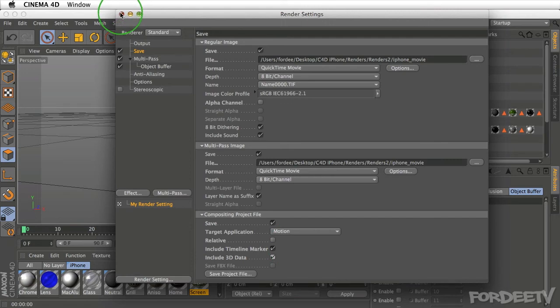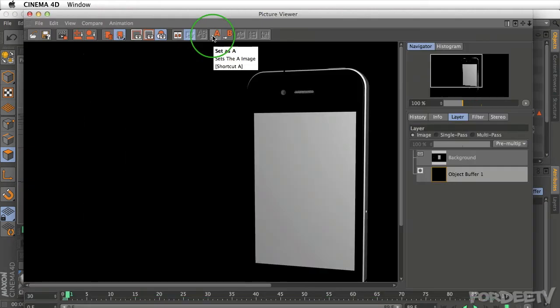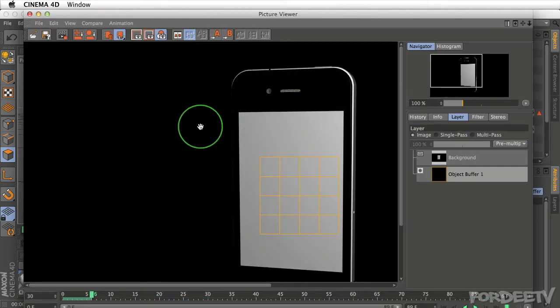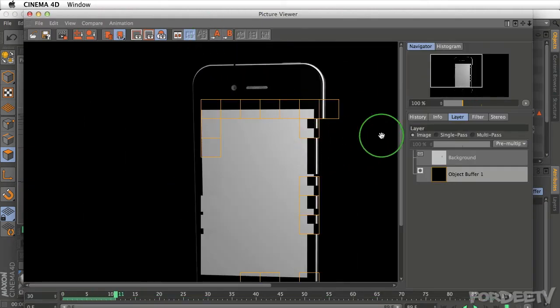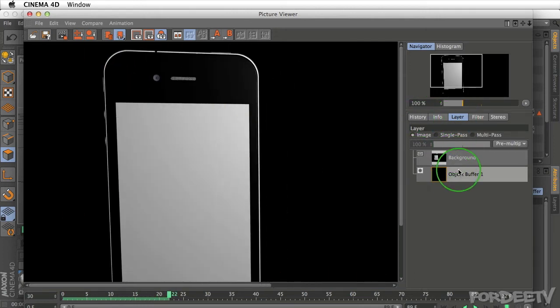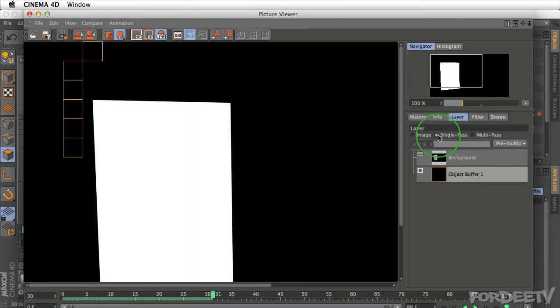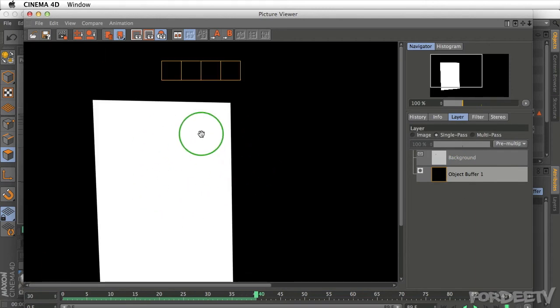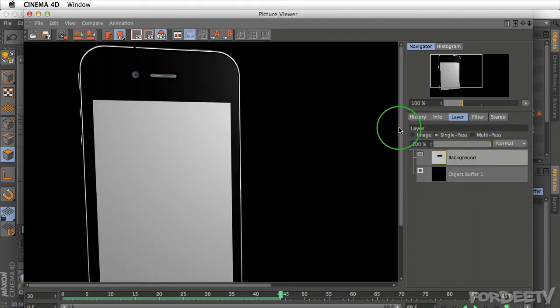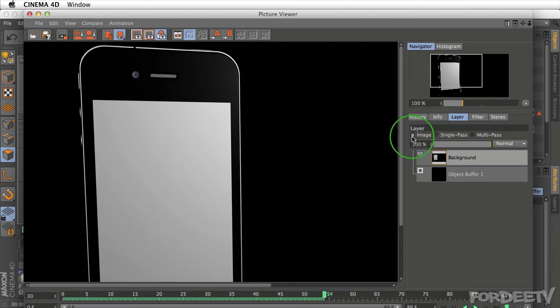Once all of these things are set, I can go ahead and close my render settings and then click on Render to Picture Viewer. When I do that, it's going to start rendering the file. And as it's rendering the file, if we want, we can click over here on Layer and we can make sure that we're rendering that luminance matte. But in order to check that, we need to switch over from Image to Single Pass. And when we do, click on Object Buffer and we'll see this is the luminance matte. If we click back over here, this is the render pass that's going on. Again, we can switch back to Image.